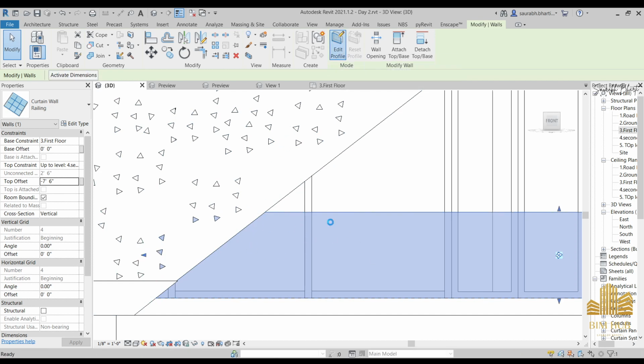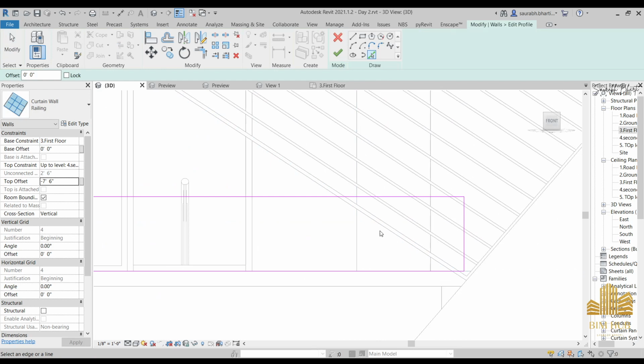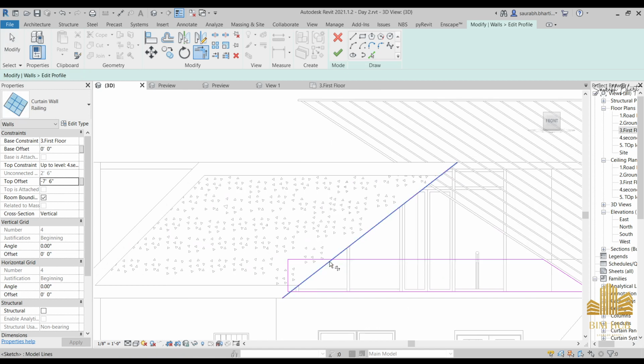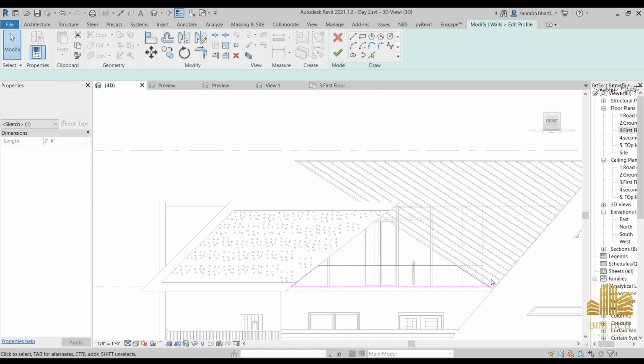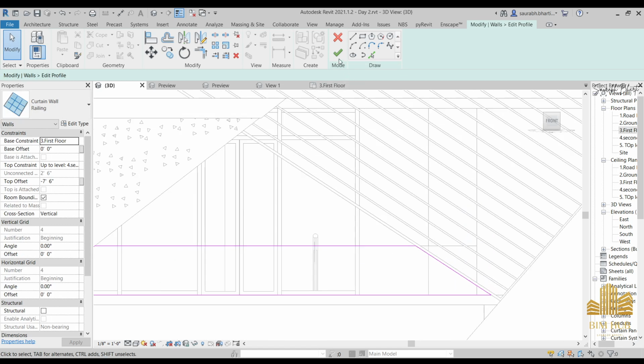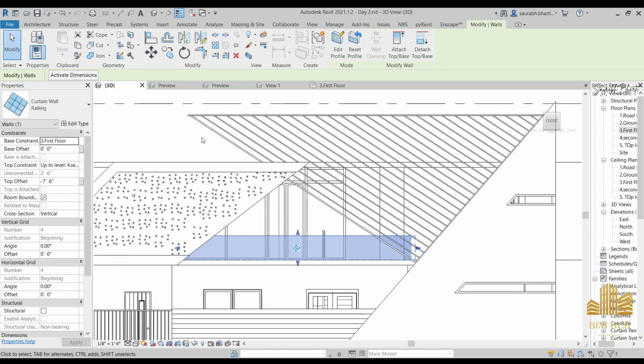and then pick lines. Just pick lines, give a line from here and one line from here, and just trim it. Trim this out, trim this out, delete this and delete this, and now just finish it. And after finishing this curtain panel, we have to apply mullions.